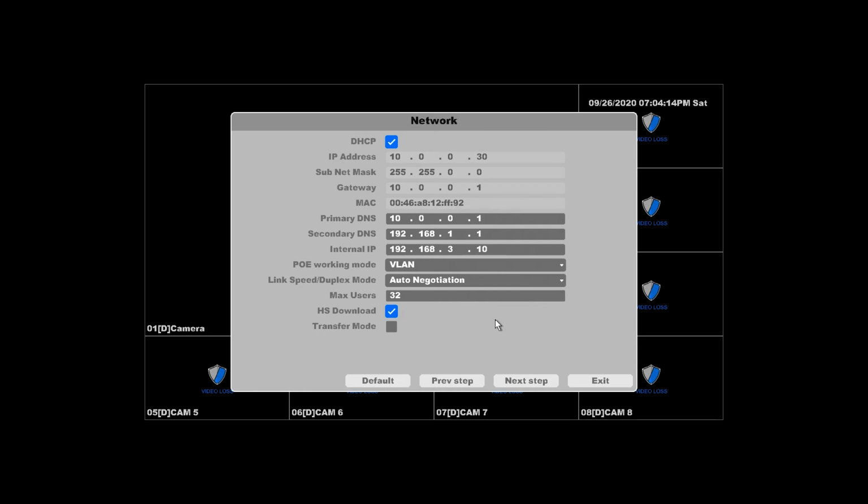The primary and secondary DNS are how your unit communicates through the internet to your phone app or various software and uses the cloud feature. If these are set incorrectly, you may experience some issues. So if you do find any problems with that, we typically assign the primary to 8.8.8.8 and the secondary to 8.8.4.4. This tends to resolve a few issues if you have any.